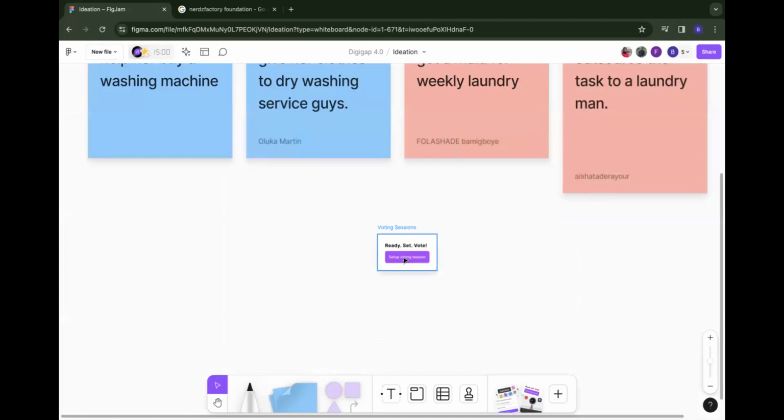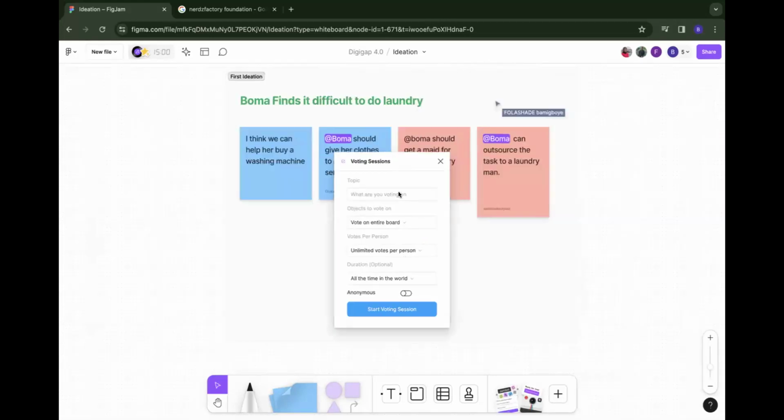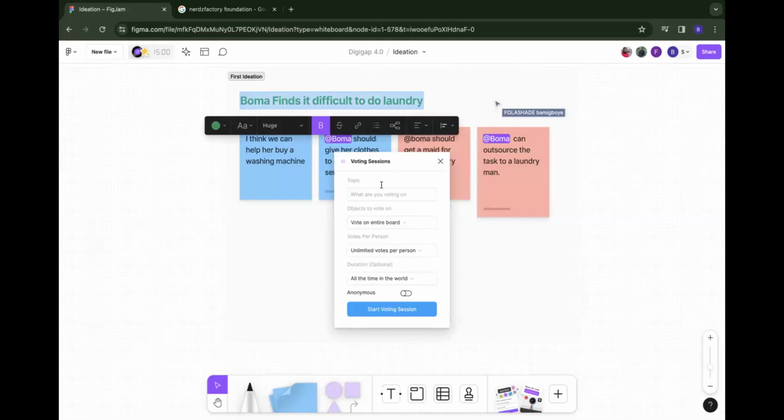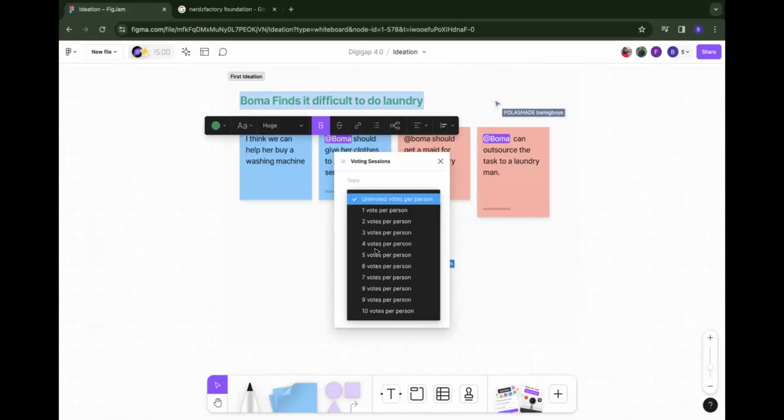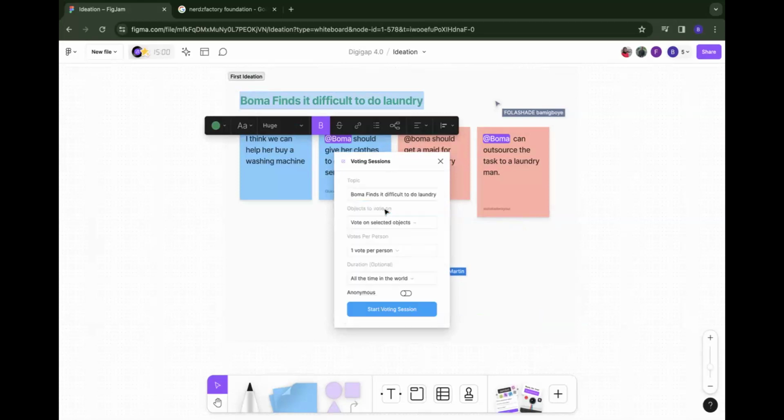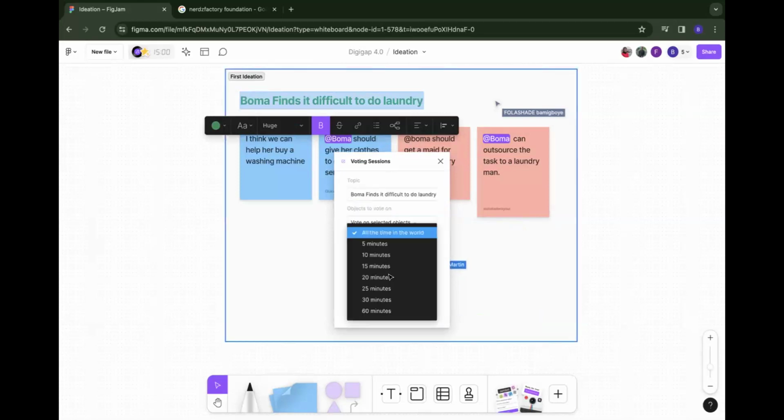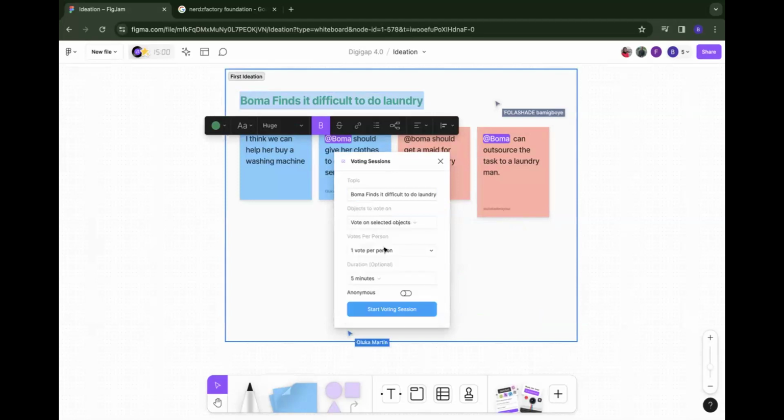What I'm going to do is set up the voting session. What topic are we voting for? We are voting for this topic: Boma finds it difficult to do laundry. That's the topic we are voting for. Where are we voting? We are voting on selected objects. How many votes per person? One person can just vote once. And duration, we are doing this for 5 minutes. And we can start voting.